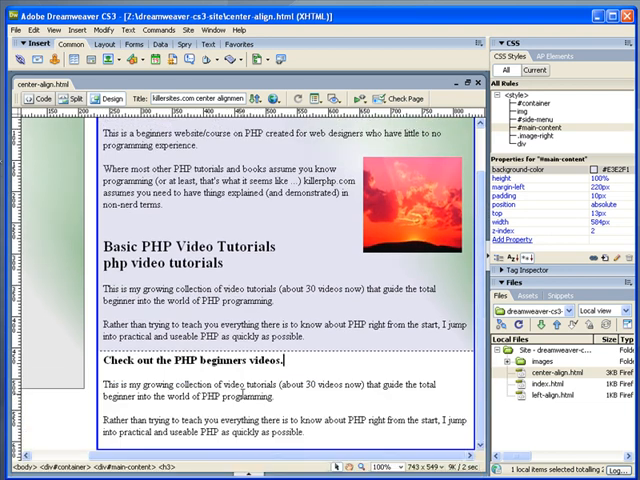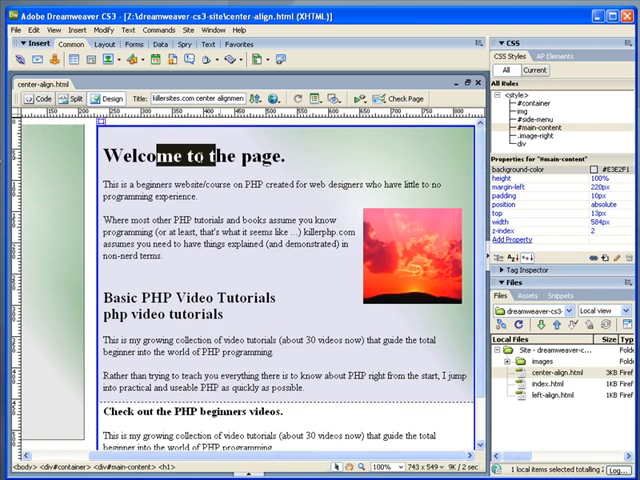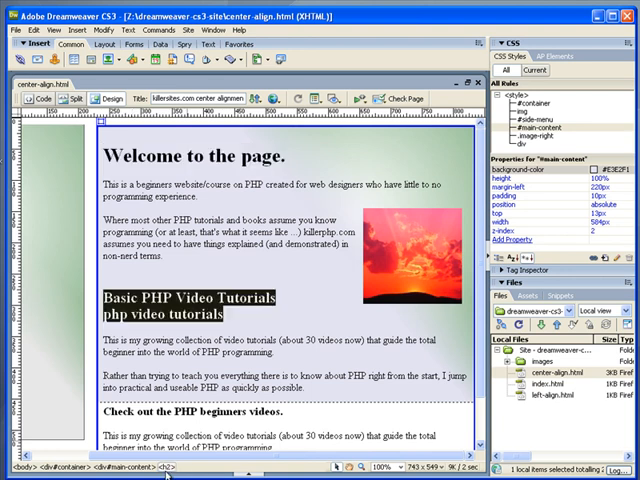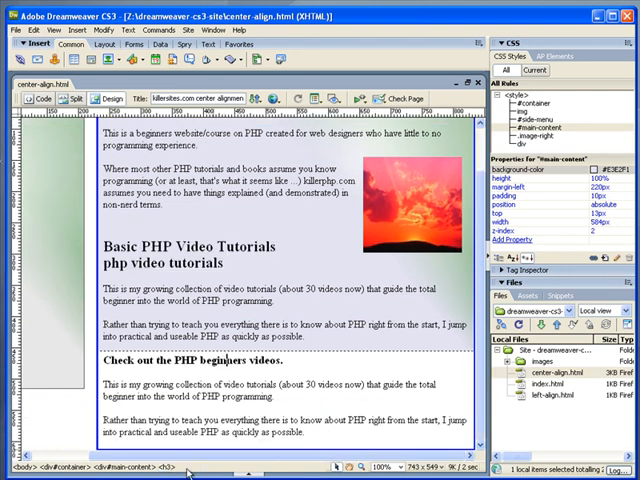I'm going to just shrink this to create some room. Select this, and we see Heading 1 here, right? Select this. Heading 2. Select this. Heading 3. So let's open up our CSS style sheet, and we're going to create a new style.